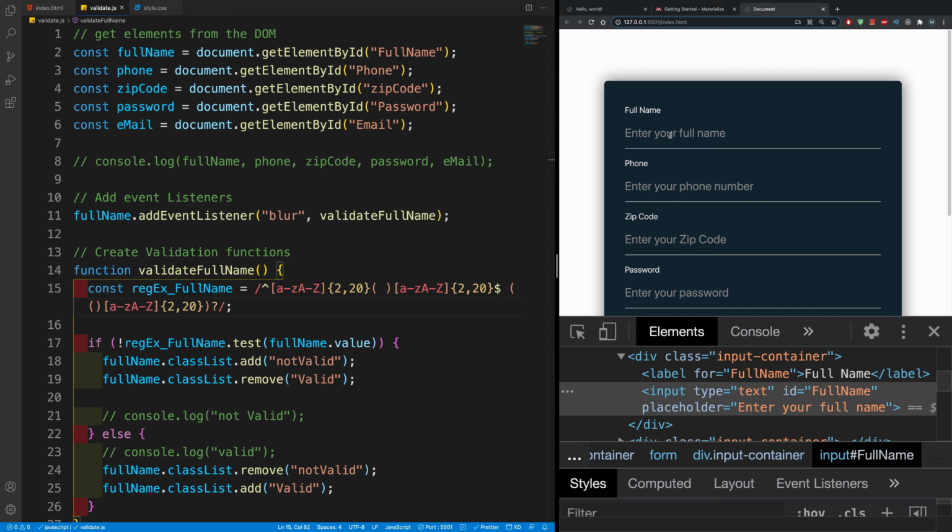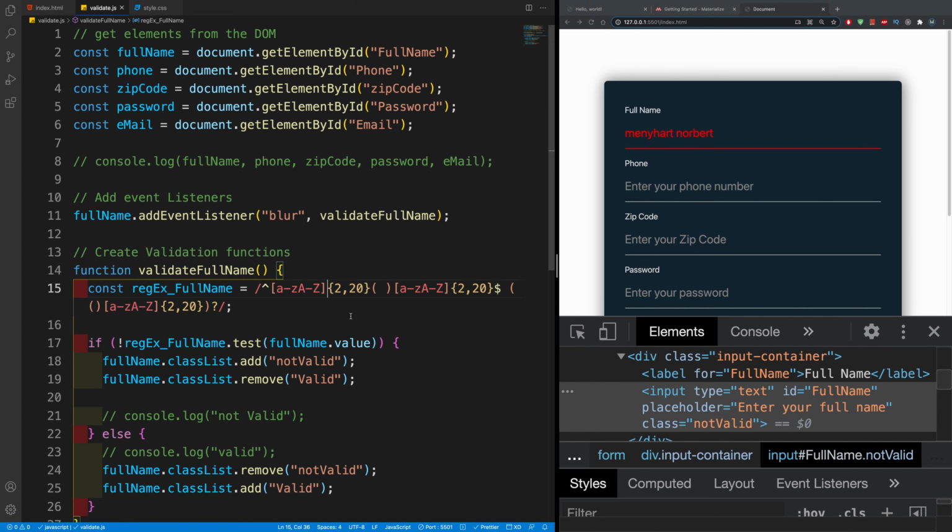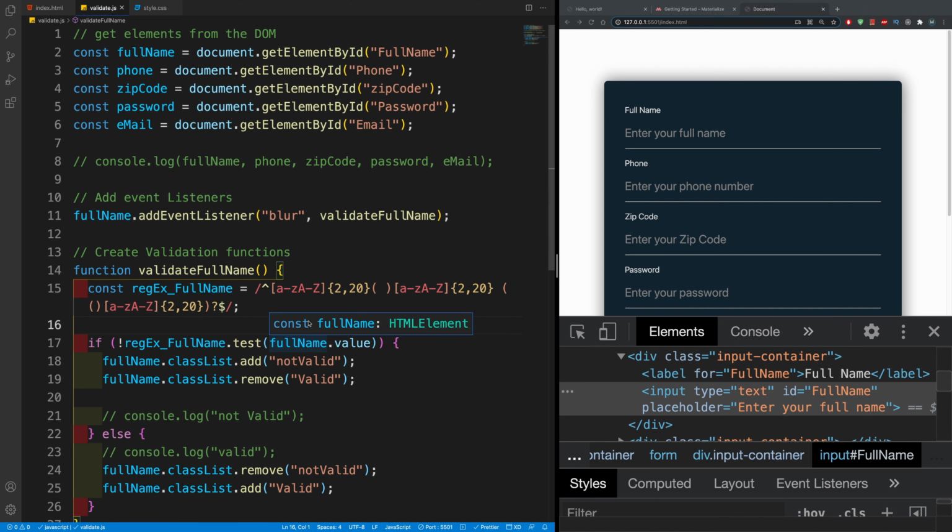Okay, so although I type in here, let's say Meinhardt Norbert, it's still not valid. Wait just a sec. Oh, the dollar sign. Now the dollar sign needs to be here at the end. What am I doing? Okay, let's hit save again. We have a space here that's in that group. Okay, so Meinhardt Norbert.